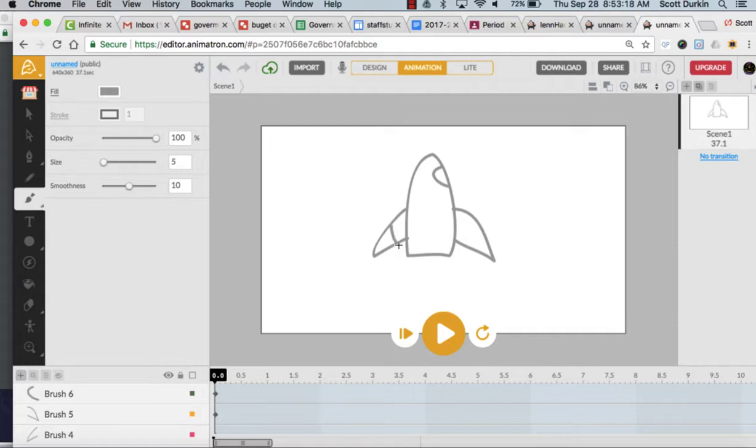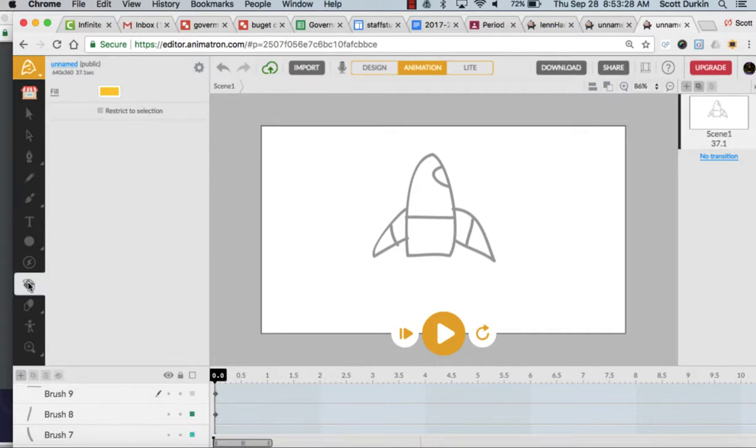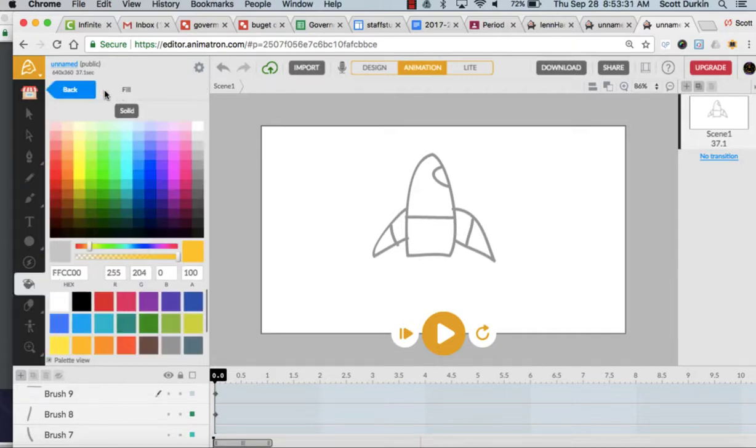And maybe divide the rocket a bit into sections so I can make them different colors. So you outline the rocket like that. To fill it in, use the paint bucket tool, and you can hit fill. And start using some different colors for your rocket.